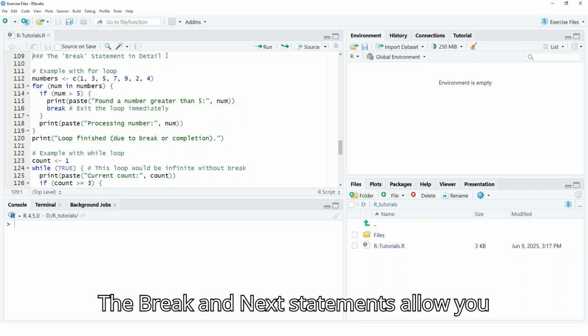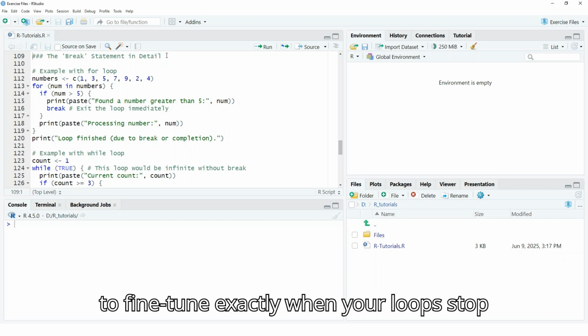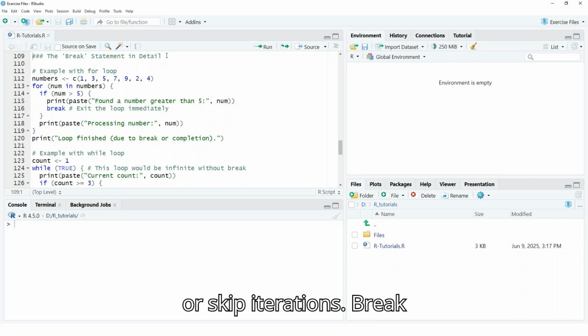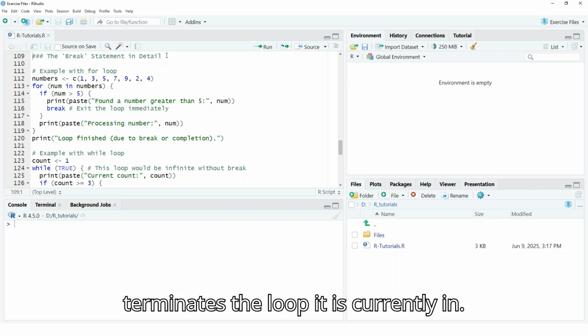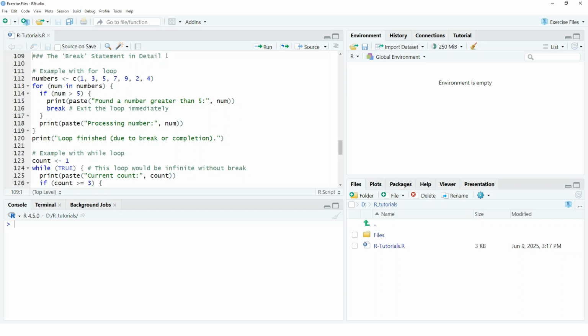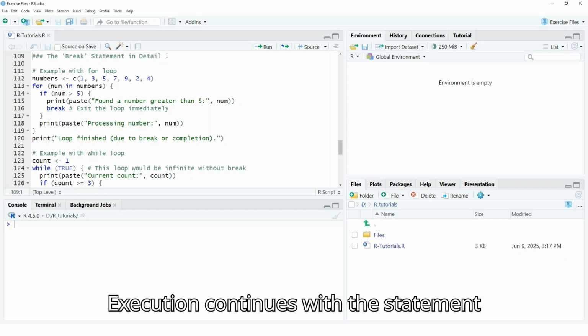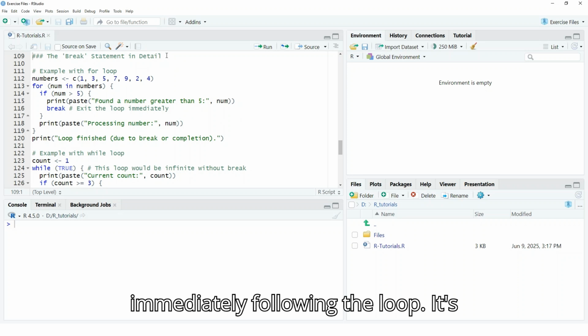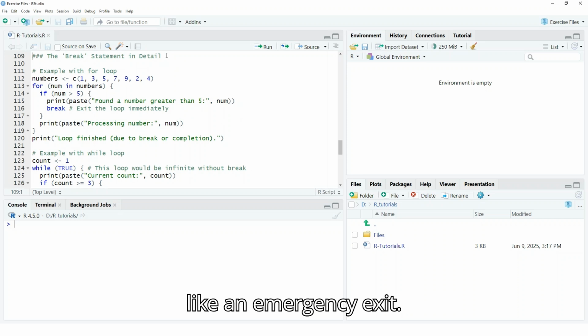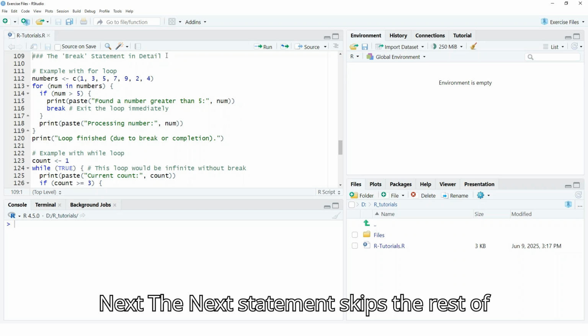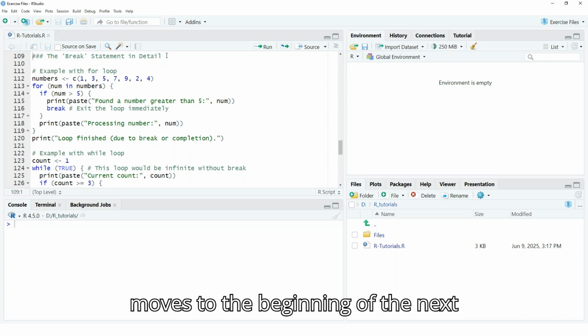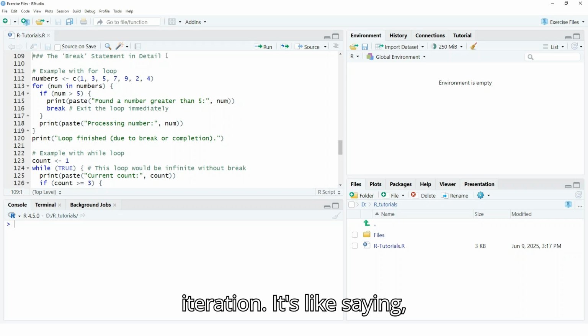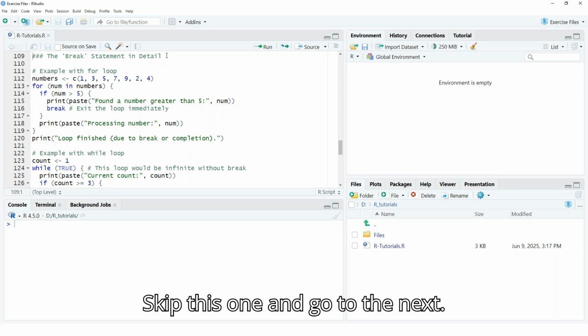The break and next statements allow you to fine-tune exactly when your loops stop or skip iterations. Break. The break statement immediately terminates the loop it is currently in. Execution continues with the statement immediately following the loop. It's like an emergency exit. Next, the next statement skips the rest of the current iteration of the loop and moves to the beginning of the next iteration. It's like saying, skip this one and go to the next.